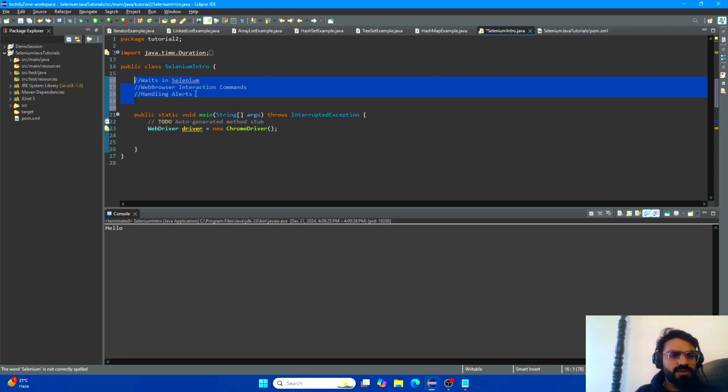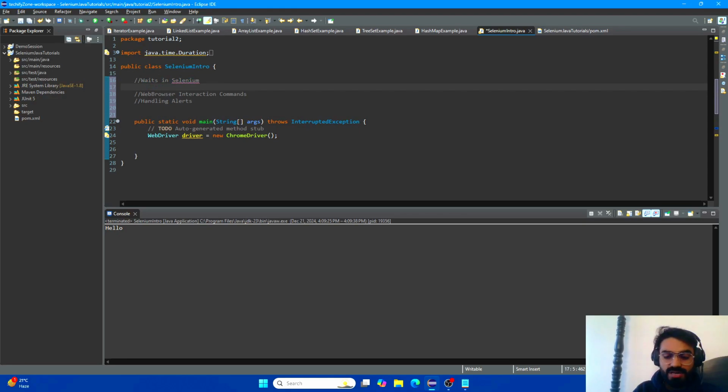First of all, let's talk about waits. How many types of waits are there in Selenium? This is a very well-known question in interviews as well. If you're preparing for any interview for your automation testing role, even for a senior role, you must know how many types of waits we have.